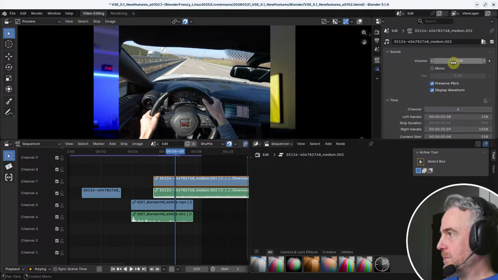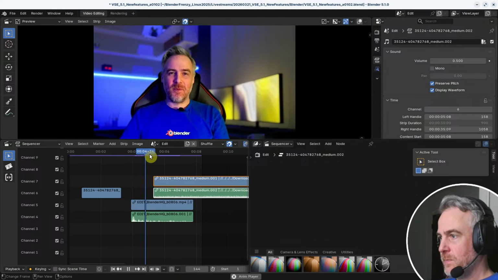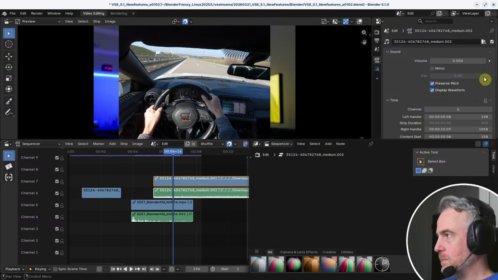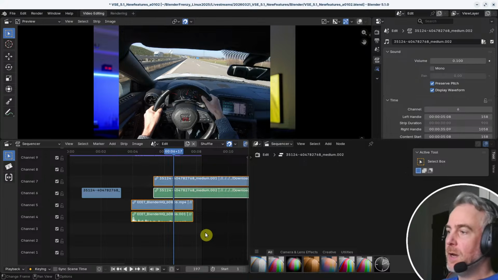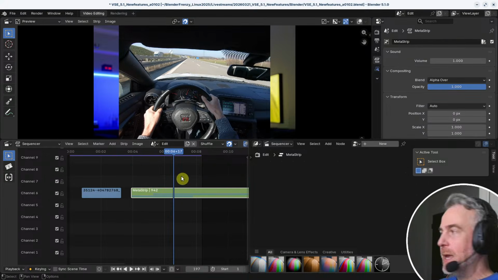Maybe 0.5, 0.1. There we go. Okay, now I can take those, put them in a meta strip, and now I have a volume for the meta strip.